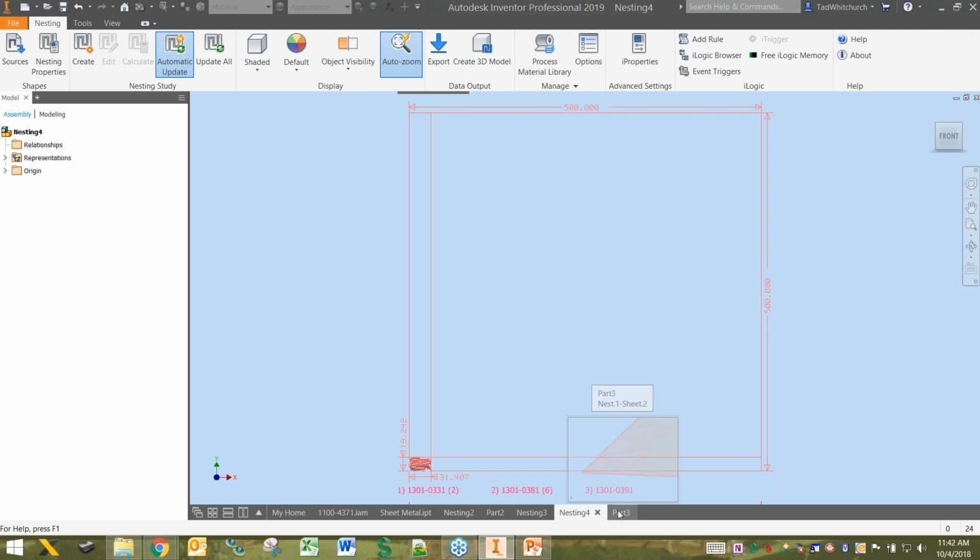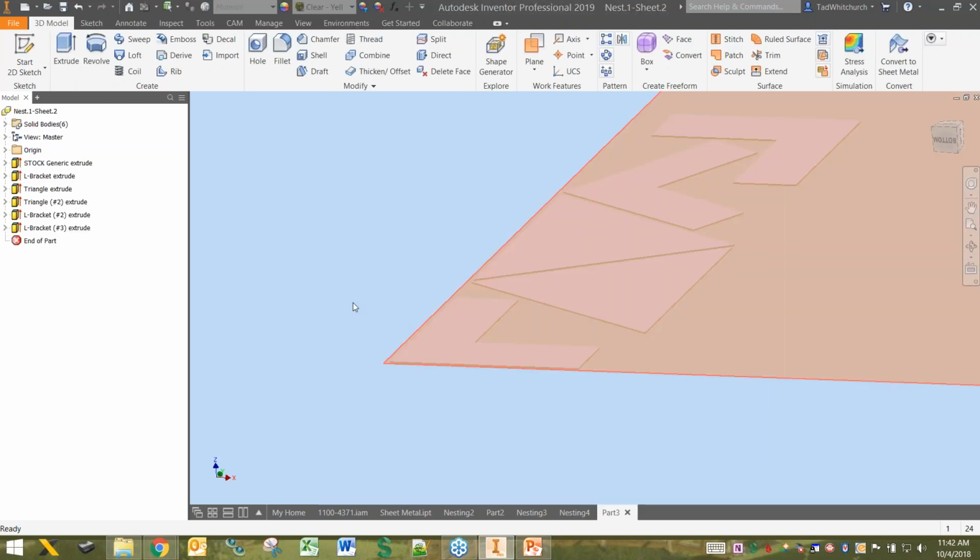We'll change gears a little bit, and we're running now into the HSM environment. HSM is the tool that you use to apply toolpath to your parts, and you have full control over this.